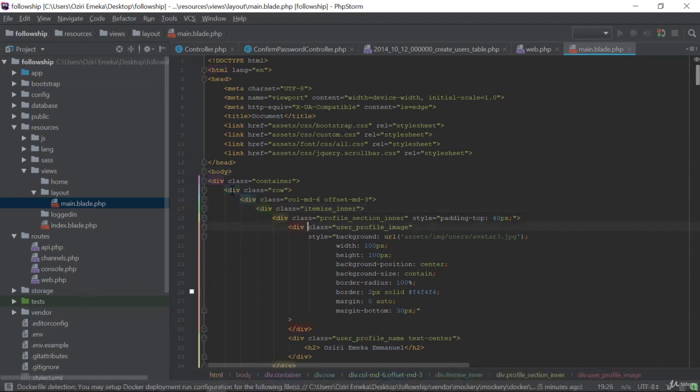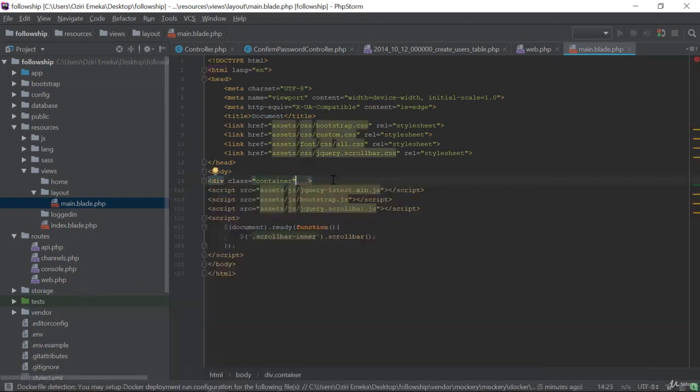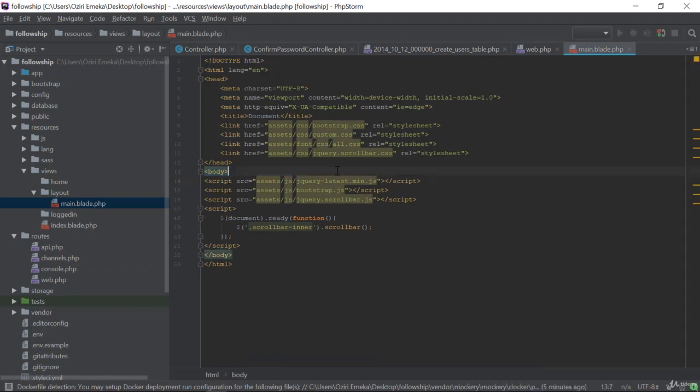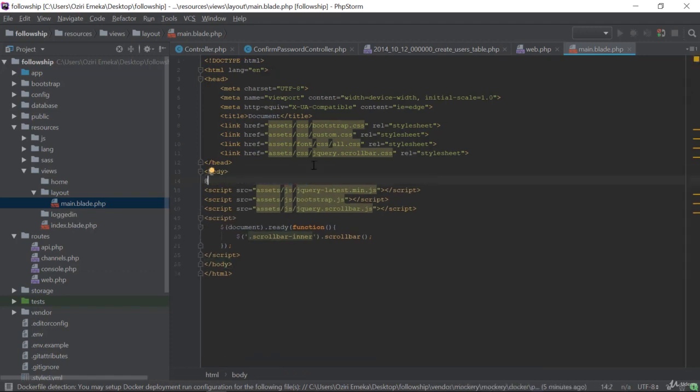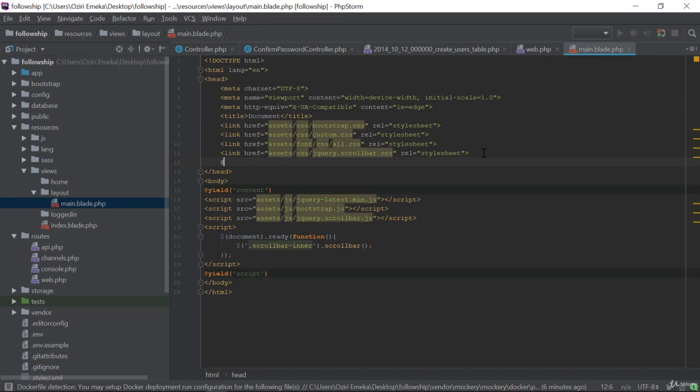Now apart from that, I am going to take off this container right here, and I'm gonna say @yield and say content. And for script right here, @yield script. And right here @yield, I'm gonna say styles, just style, right? Great.